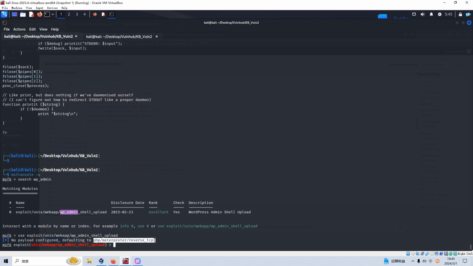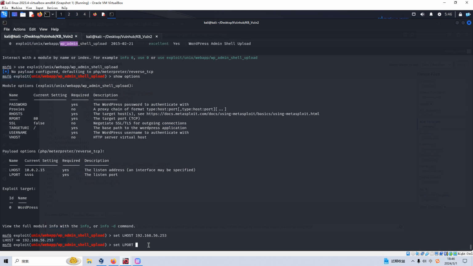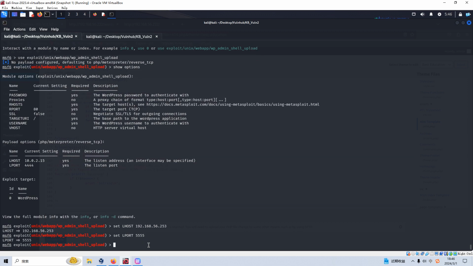This one is a good one, and then we can show options, and of course we need to configure the required options or fields. In this case, we need to set LHOST to our Kali Linux. We need to set the local port number, for example, to 555 or any other port number you are comfortable with. And we need to set the remote host to, we can set the host name KB.